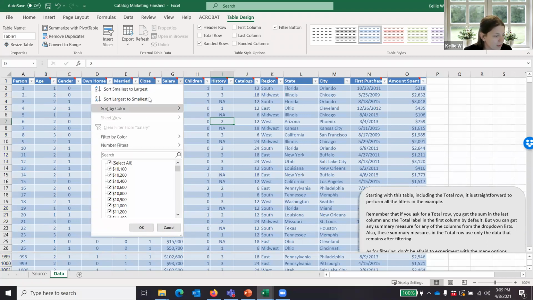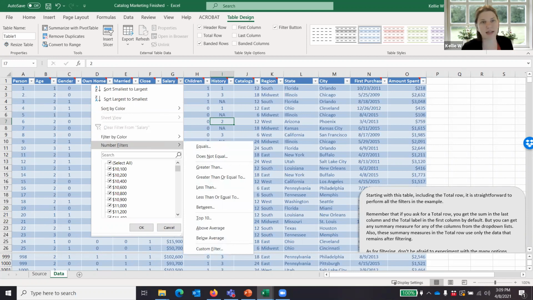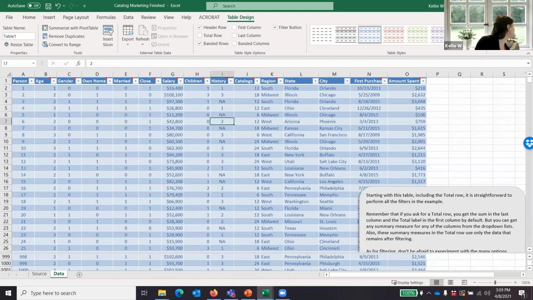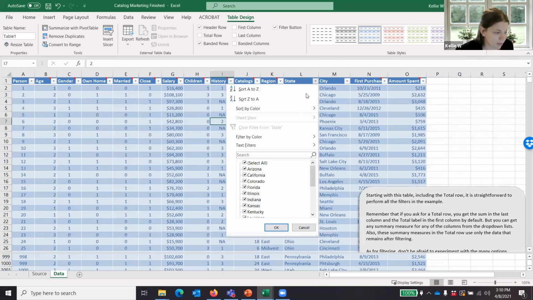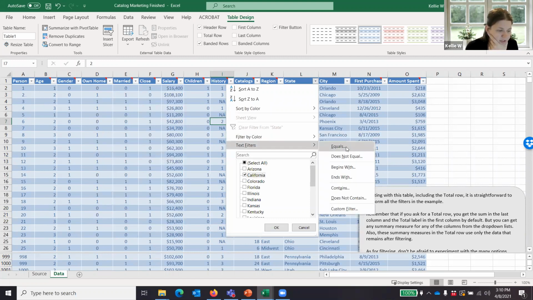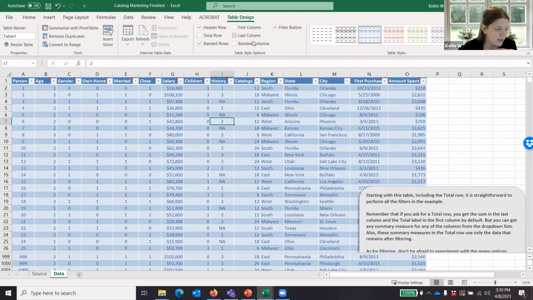If I have a numerical value, I can sort, sorry, one second. I could only look at people in California. I think you guys get the point. You can also do filters this way. You could say equals, or if it's all the states that start with the letter C, I don't know why you would want to do that, but just to show you the sort of functionality.